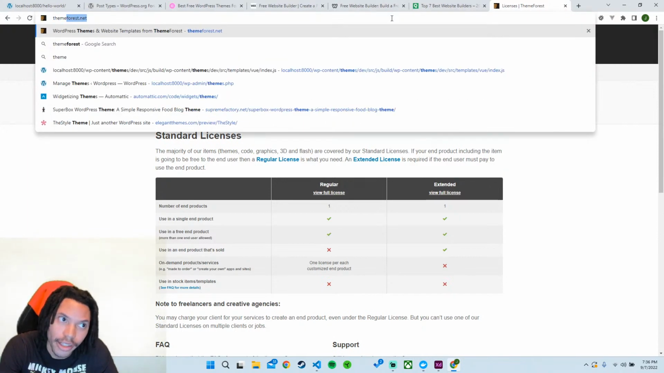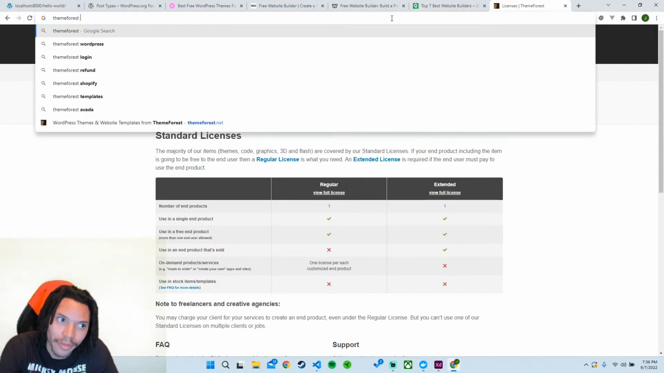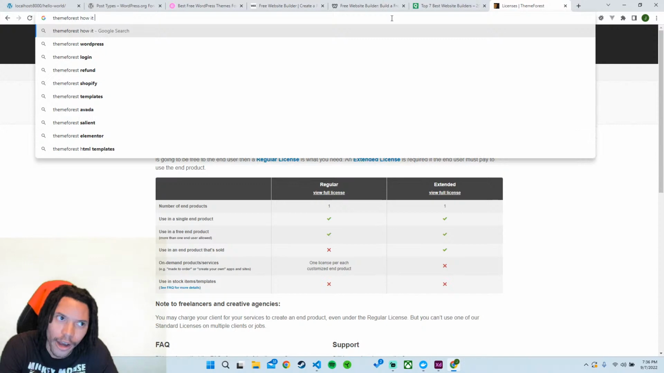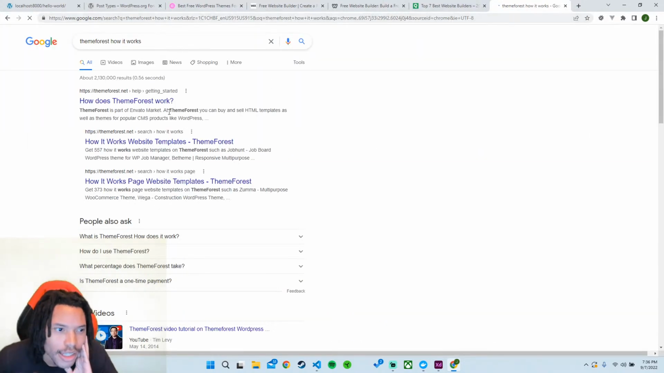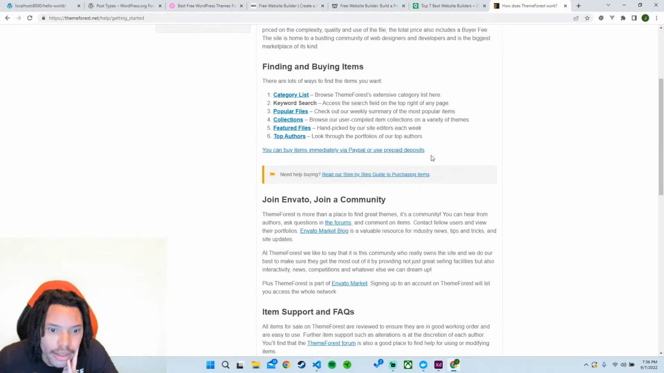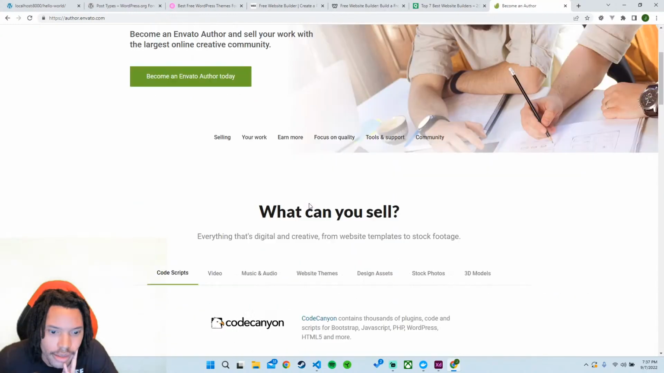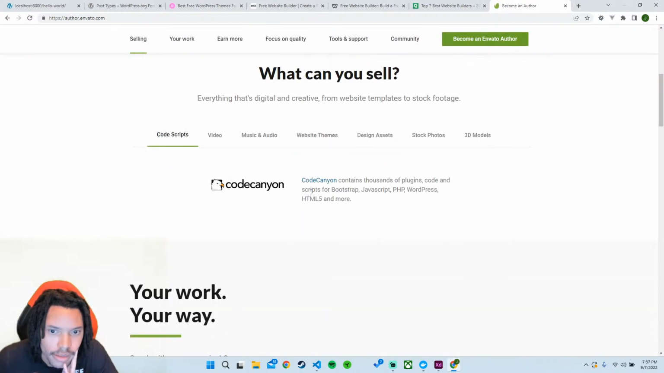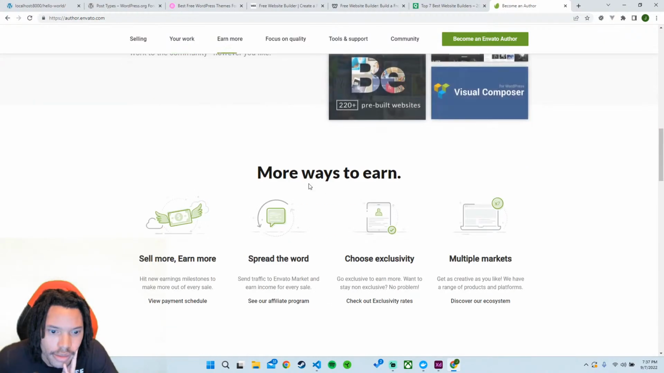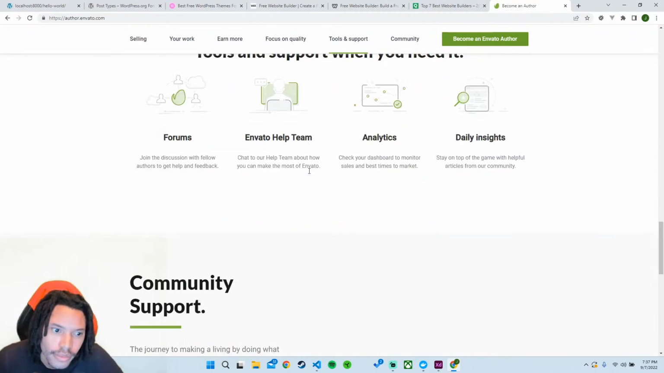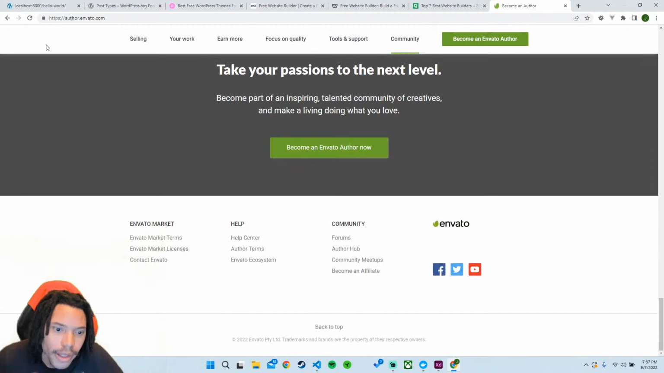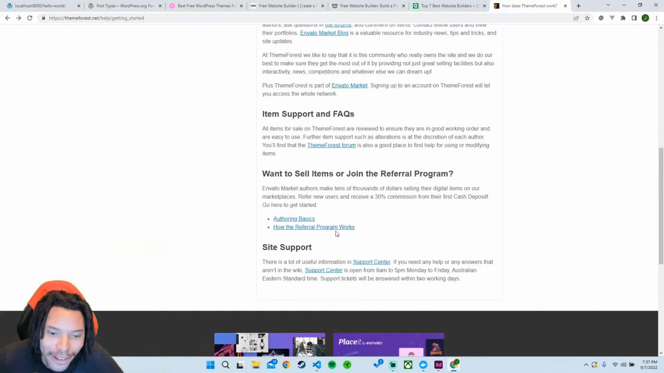Oh my goodness. ThemeForest, how it works, because I might not be explaining it properly. Yeah, so I want to say that. Man, where are the numbers? Because that's really what I want to go over.